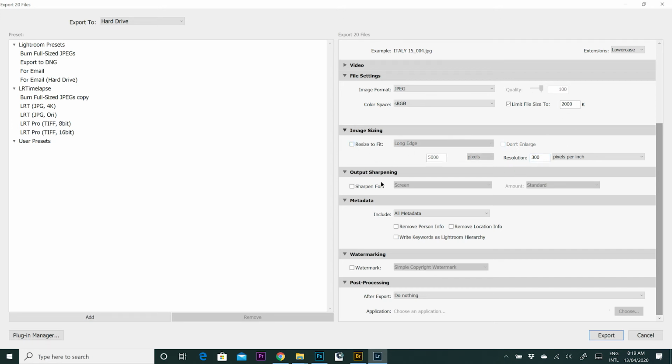I'm going to uncheck that because we don't actually want to resize the images today. And I'm going to uncheck the file size because I want the quality to be 100. Even though I'm saving as JPEG, I want to save at the maximum quality possible. But obviously those settings are important to know and understand should you be exporting for a specific purpose.